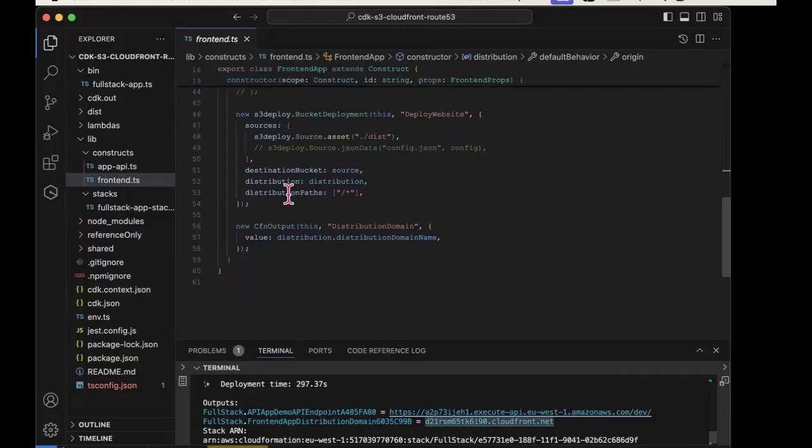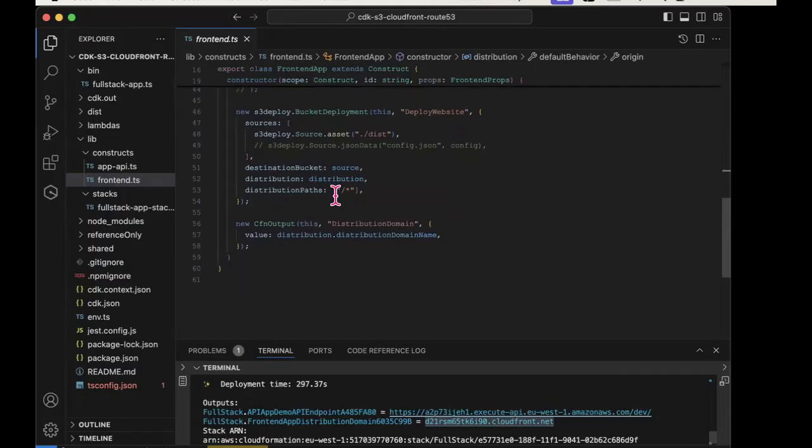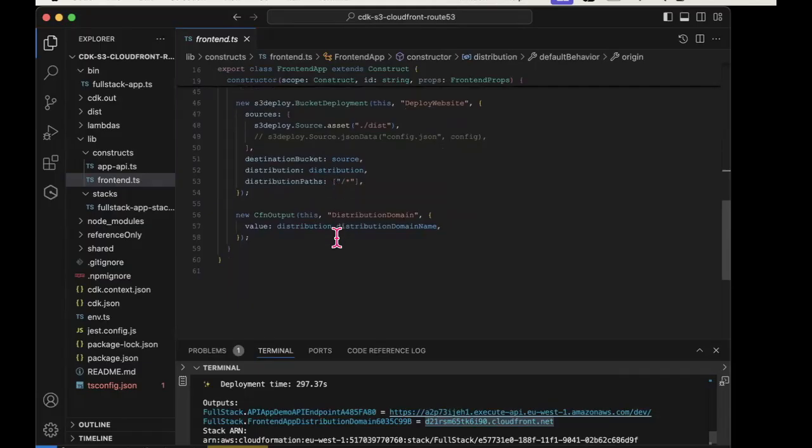And that's okay. This is telling it where in the origin it should start storing the content. And I'm essentially saying start storing it from the top level of the bucket itself. And that's it. Now, a domain name is going to be generated for the distribution, a URL in other words, and I'm outputting that URL here. And I've done CDK deploy of this stack already.